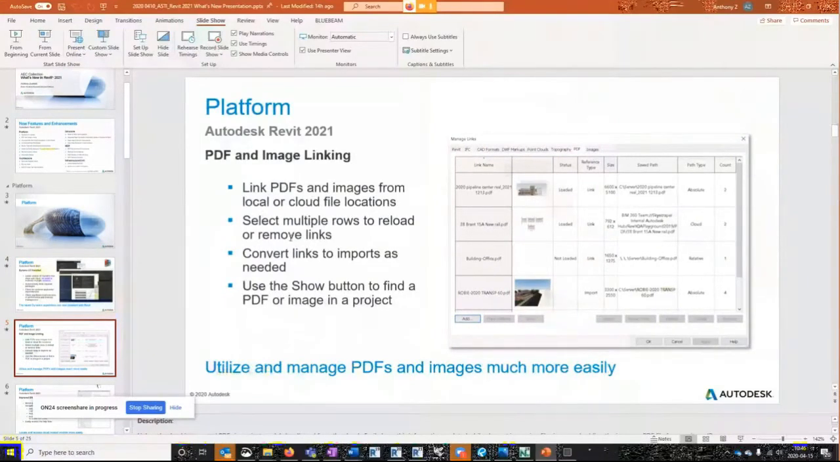PDFs. So 2020, not 21, but 2020 allowed us for the first time to insert PDFs into Revit. Probably should have happened sooner, but we could finally insert them. This year, they've improved on that feature, and we can now link PDFs rather than actually insert them. And the same actually goes for images.